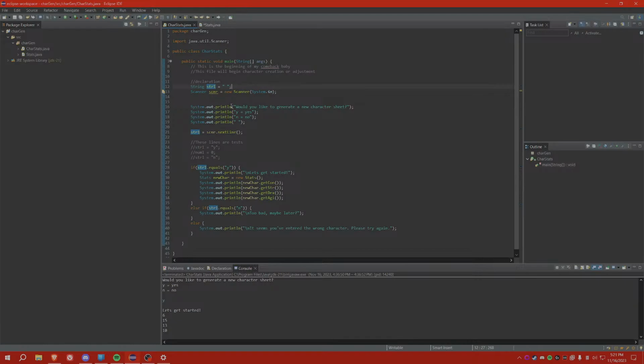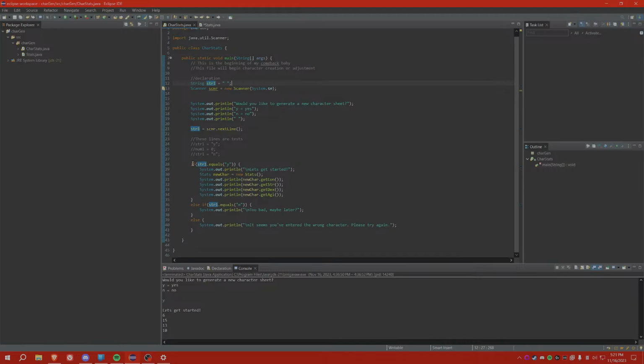But I just have a very basic, would you like to generate a character sheet? Y equals yes, N equals no. And then I have it print out a blank line to give it a space, and then it looks for input. And I'm saying, if the received input is equal to Y, print out, let's get started, and then it runs some of the test things. Or else, if the input is equal to N, print out, too bad, maybe later.